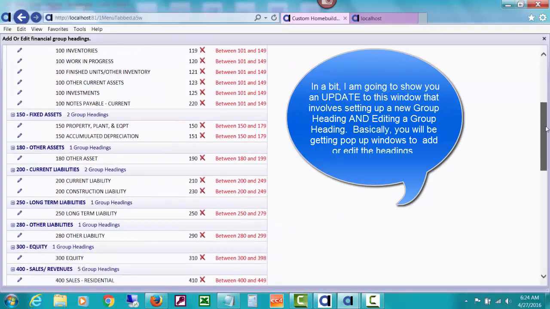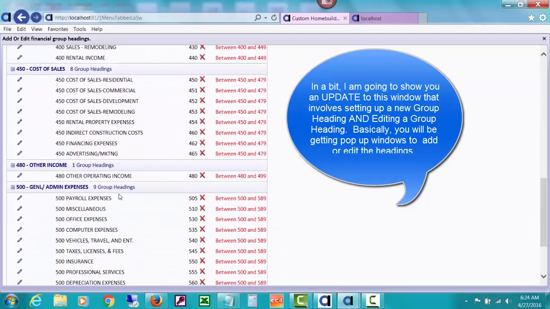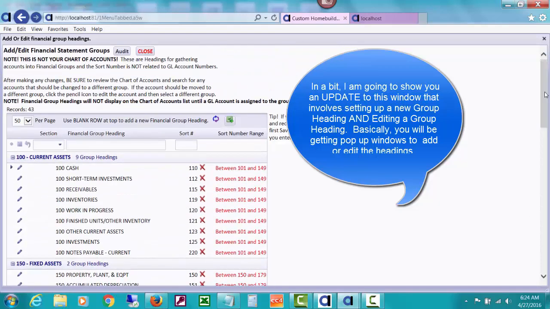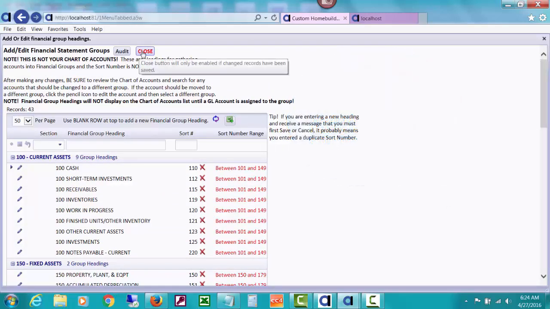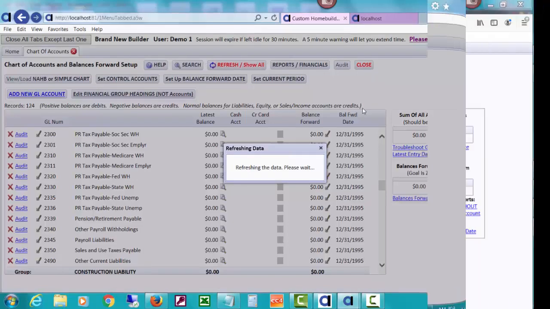Let's go down here. Now we have a group heading called payroll expenses. And again, remember these are just for sorting and for grouping. They have nothing to do with your GL account number. So we've added that new group heading, and we want to get some of our accounts on our chart of accounts grouped under that heading that are not there already.